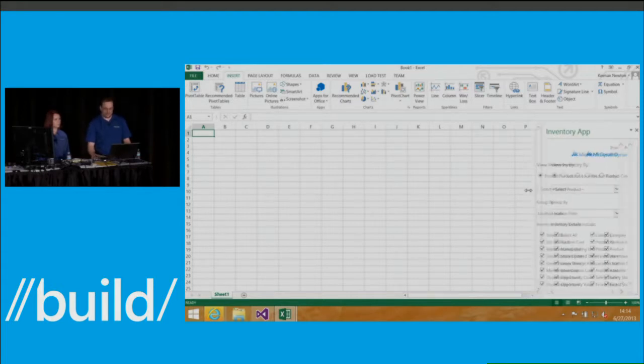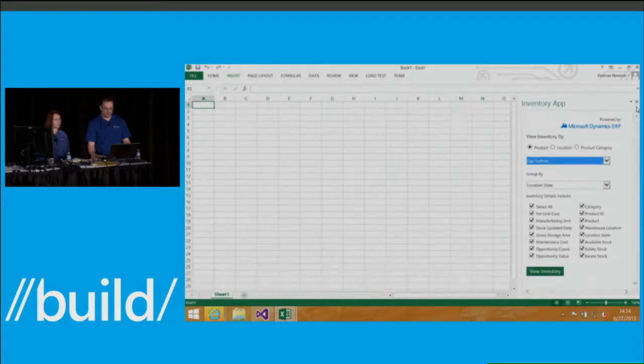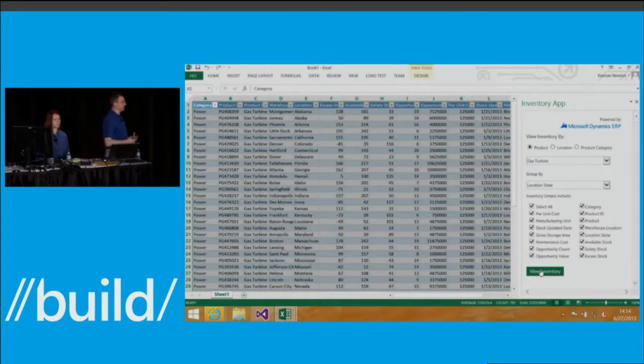Just expand that just a little bit. And we'll select the product, gas turbines, and I'm just going to view the inventory. So now there's all that data that's coming from Dynamics. I'm pulling that into Excel.